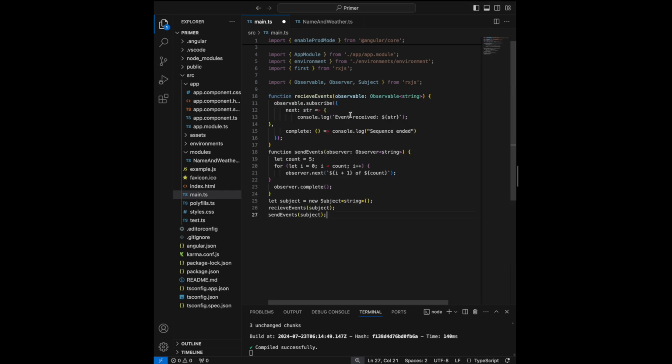Its main limitation is that when a new subscriber is created using the subscribe method, it won't receive an event until the next time the next method is called. This can be unhelpful if you are creating instances of components or directives dynamically and you want them to have some context data as soon as they are created.